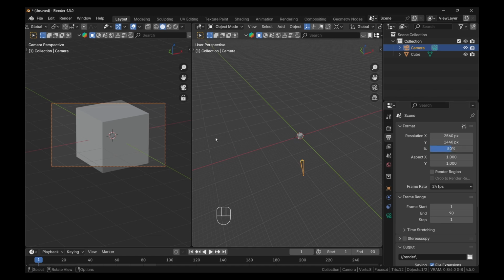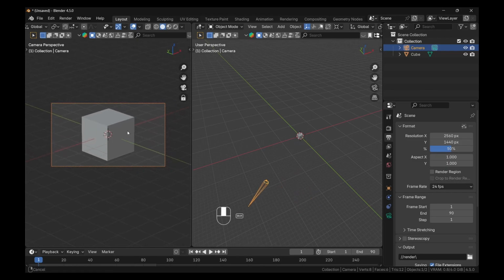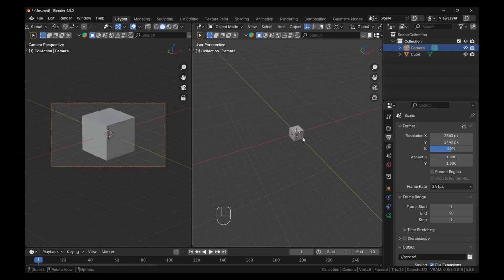So let's keep it at 50% for now. That's like for test rendering, so you could quickly render out something without having to wait too long. All right. So let's set it up somewhere like about there. All right. Good. Now we're going to get rid of the cube.